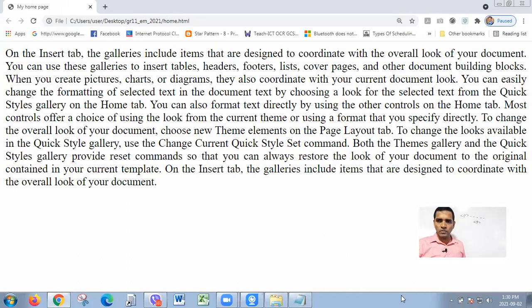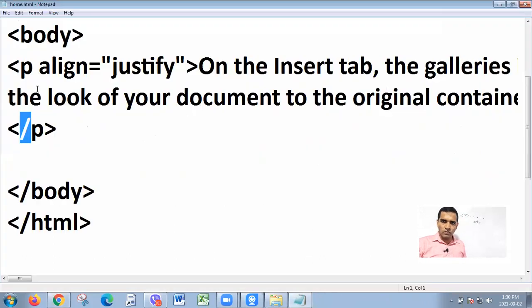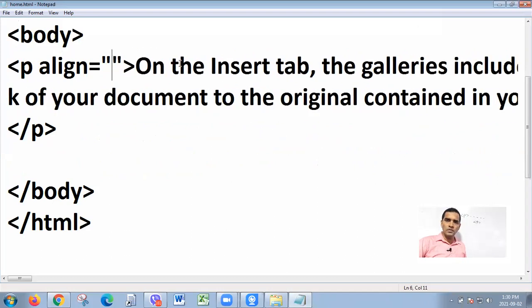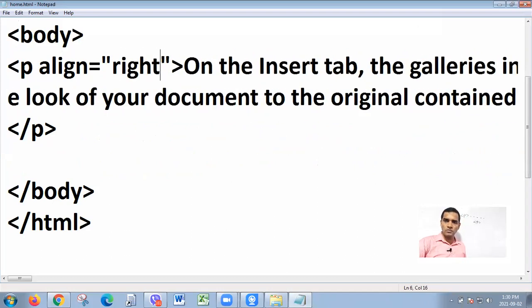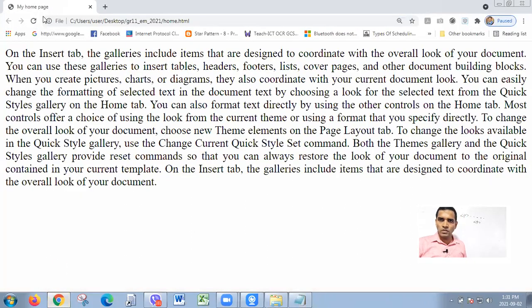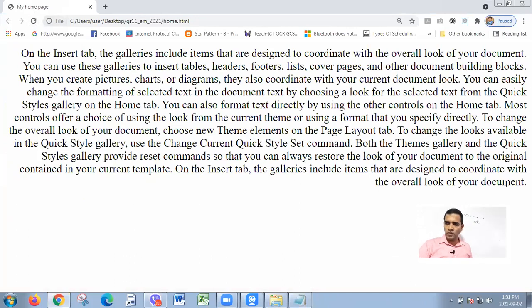So this is justified. So now, if you want to change the paragraph to right alignment, you have to change the value only. The remaining things are same. Here, it is right. Save the work and see the output. Now see, the right side is only aligned. Look at the right side, that is only aligned, but not the left side.